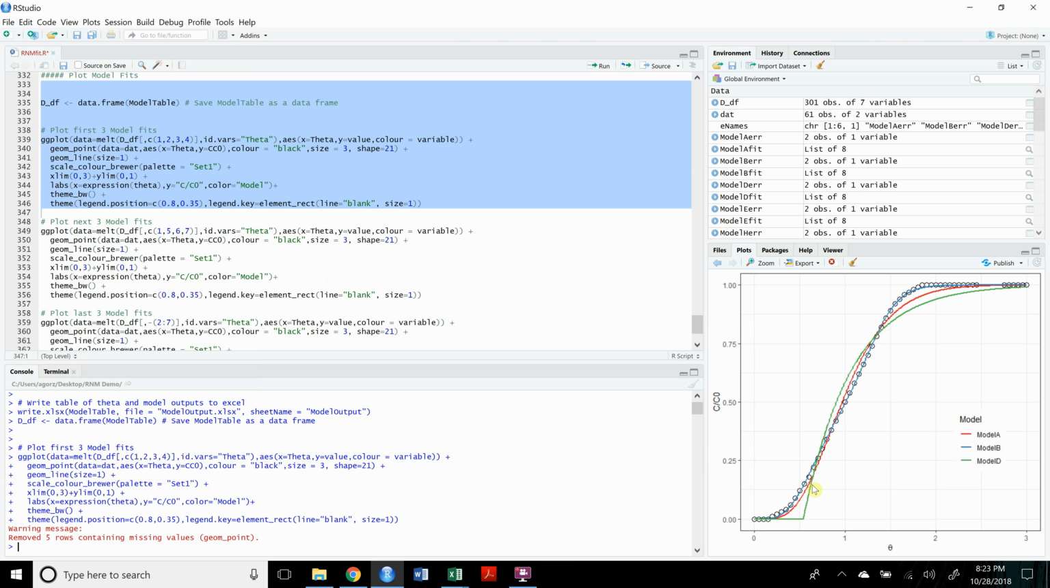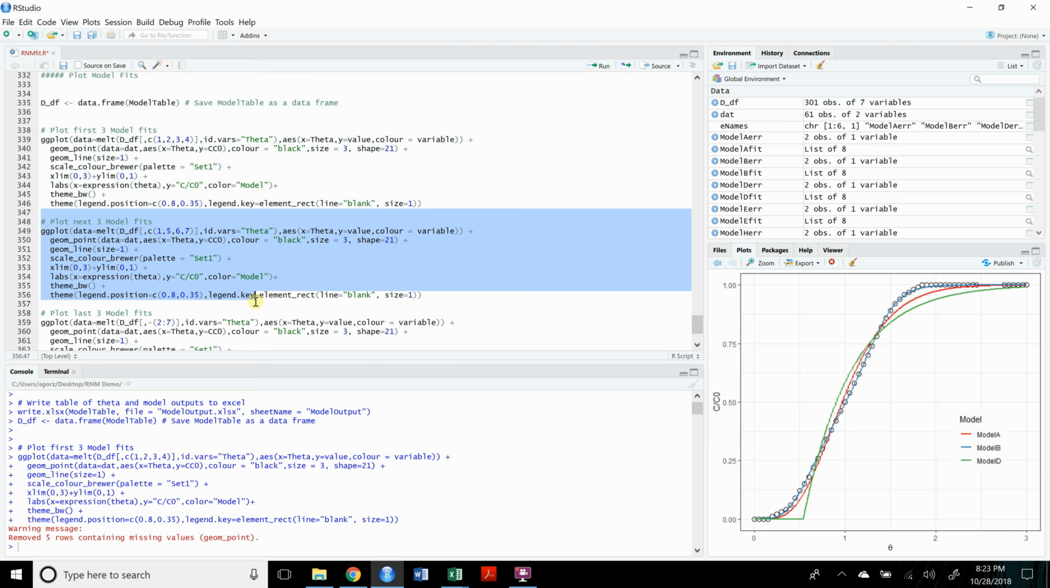A benefit of doing this is that we can quickly see that model B was the best fit of the three. Model A fit reasonably well. Model D did not produce a great fit for us. So we'll do the same thing with the next 3 successful models.